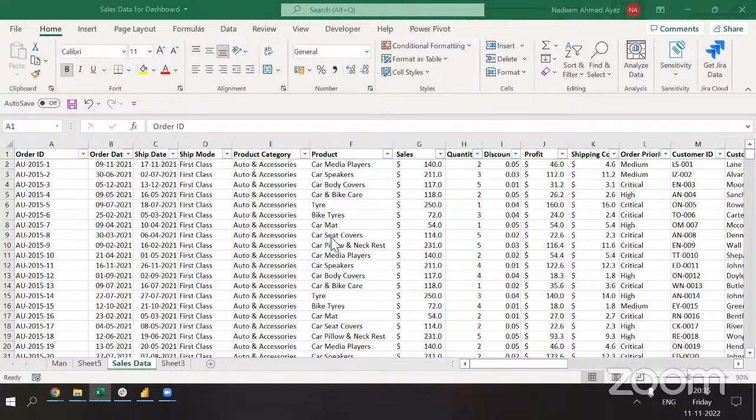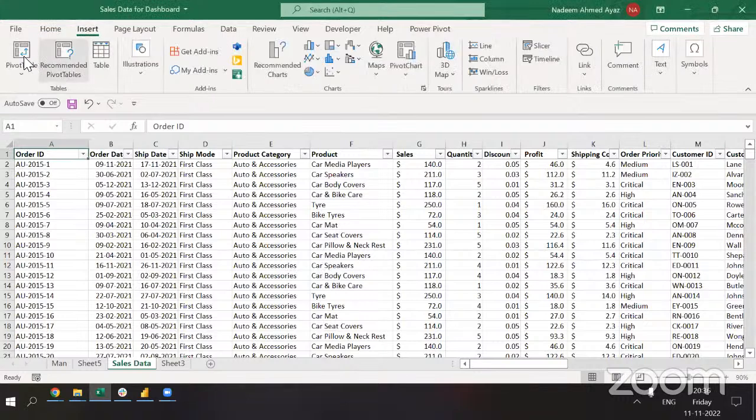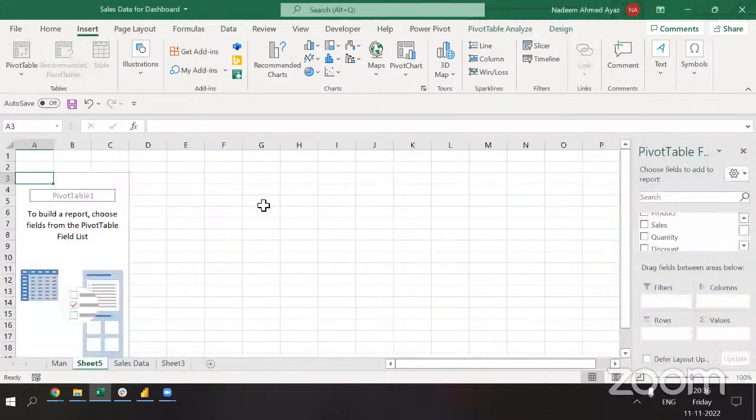Right. So step one to add a pivot was go to Insert, click on PivotTable, and then choose where you want to show it. Your data is created. Now let's try to relate to what we created a while ago.